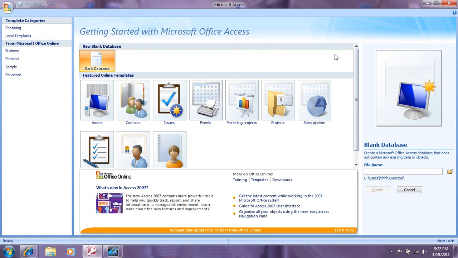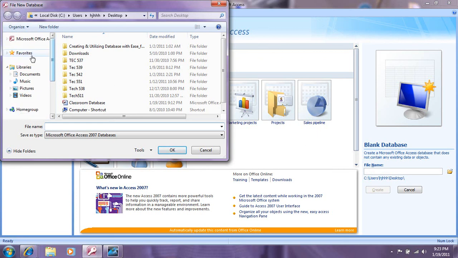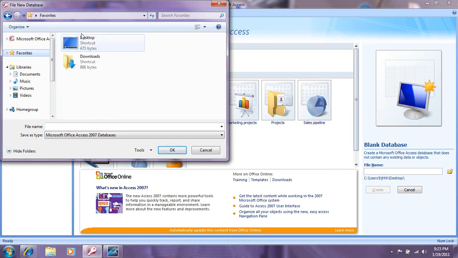The next step, in the dialog box, navigate to the location where you will save your database. So here we're just going to click on the file because we want to save our database to our desktop. Let's find our desktop. Here it is. Click on it and then tell it OK.